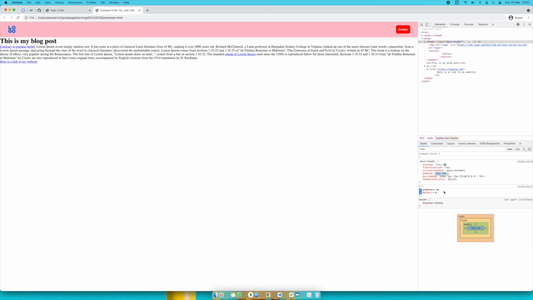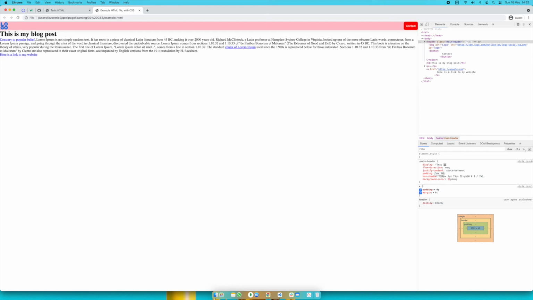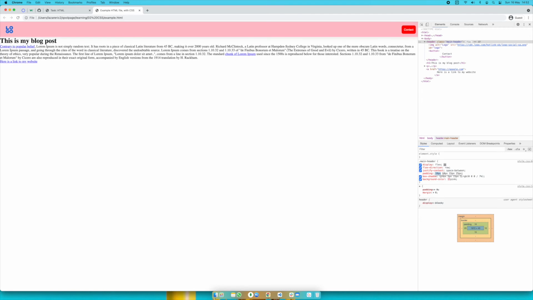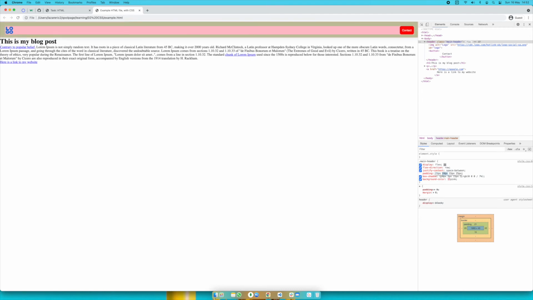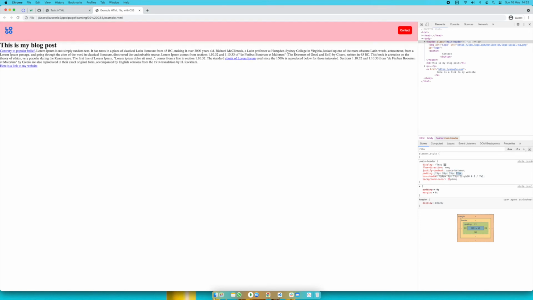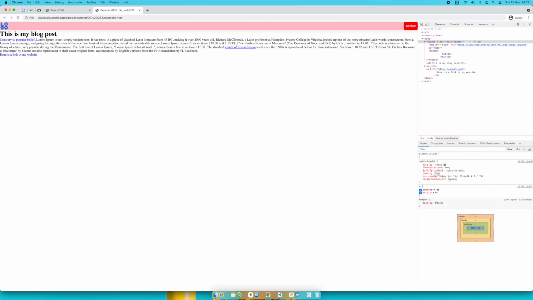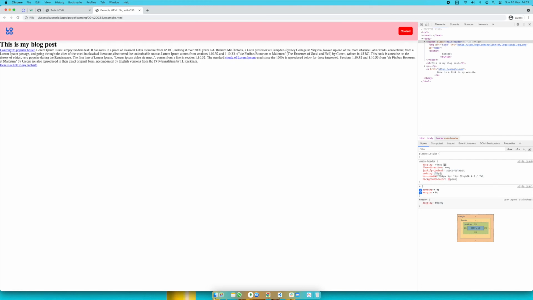But if we add four values, so 5 pixels, 10 pixels, 15 pixels, 25 pixels, so this is the top value, and then this is the right value. It goes clockwise, right? So this is the bottom value, and this is the left value. So you can test this out. So basically, if it's 4 values, it's top, right, bottom, left. If it's 2 values, it's top and bottom, left and right. And if it's just one value, it's one value for all 4 sides.